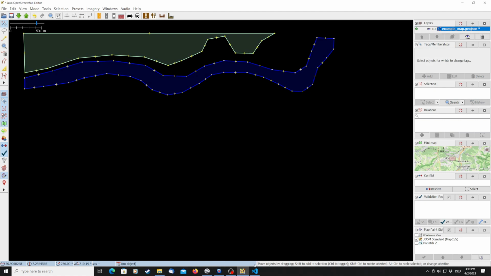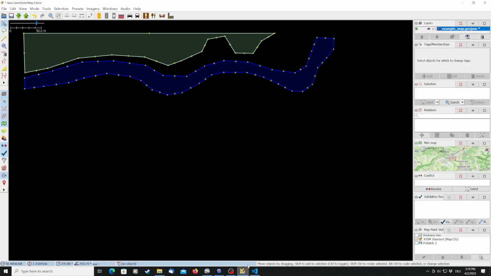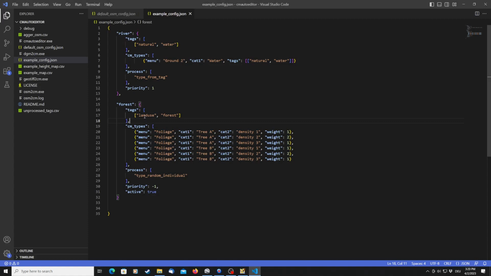Okay, back to our config. As you can see, I've already added the entry here for forest. Now we have tags land use forest. Let's take a look. Same here, land use forest. And by the way, we could have used any key value pair we liked. We just use the standard OSM notation here, but we could instead use a key Bob and value add-on as long as we do the same here. That works just as well as standard OSM notation.